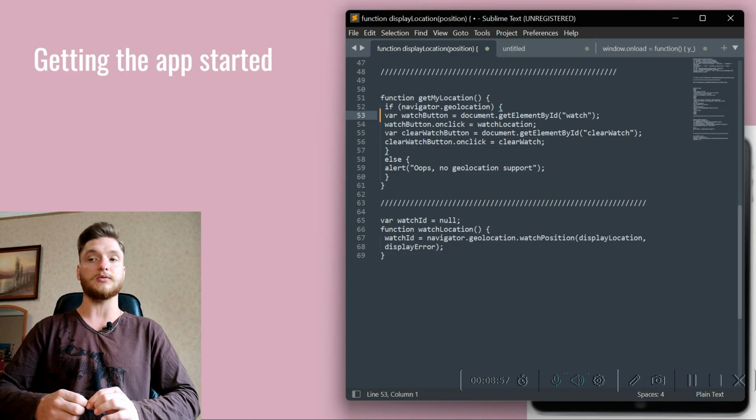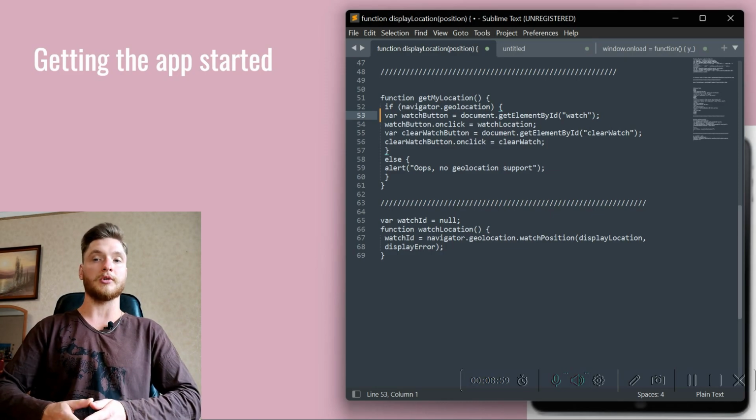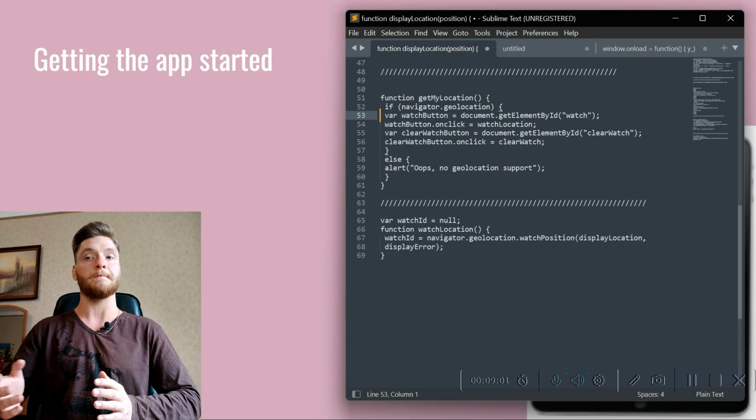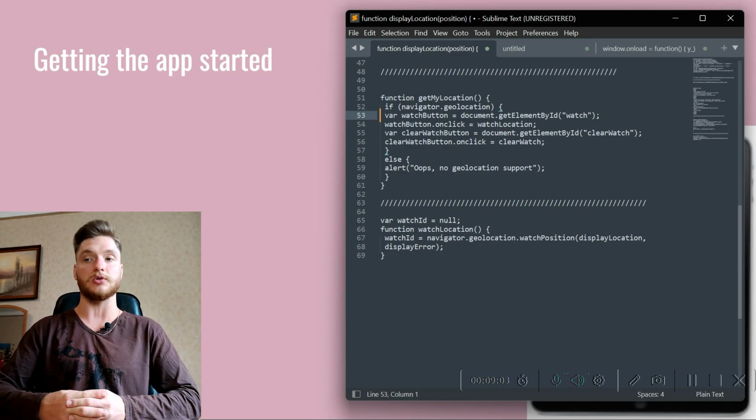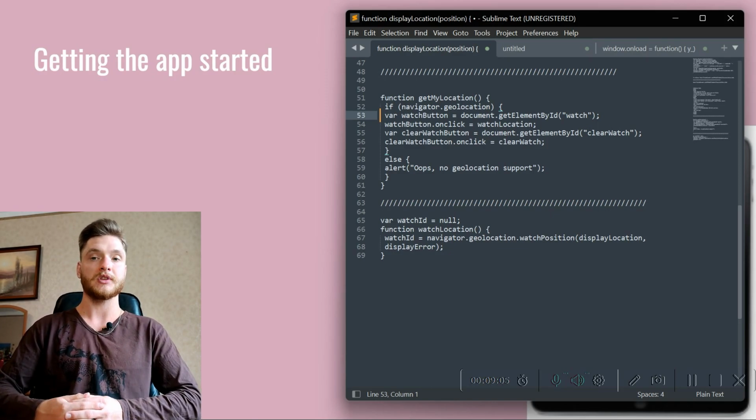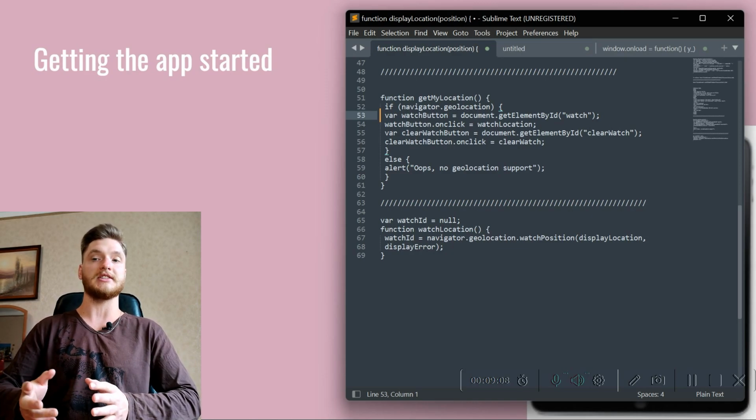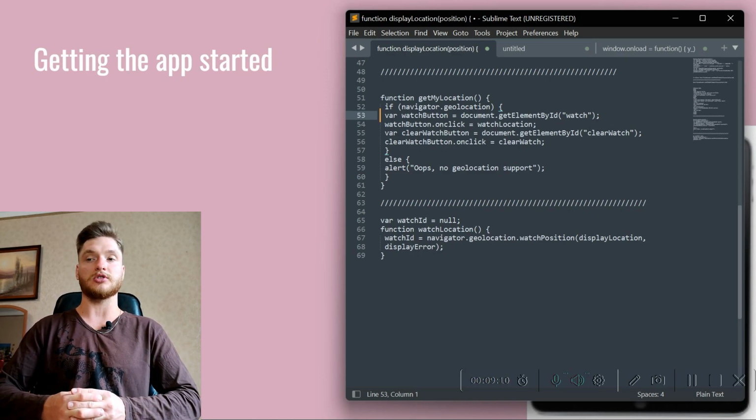The geolocation.watchPosition method has 2 parameters, a success handler and an error handler, so we'll reuse the ones we already have. It also returns a watch ID, which can be used at any time to cancel the watching behavior. We're going to stash the watch ID in a global variable, which we'll use when we write the clear handler for the clear button. Here is the code for the watchLocation function and the watchID.